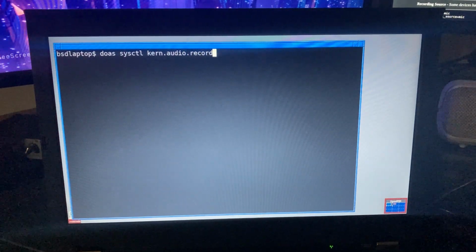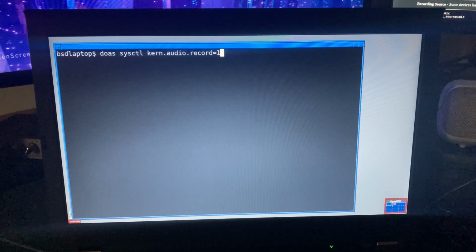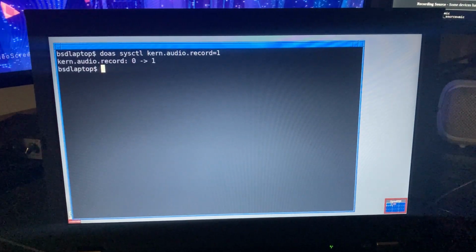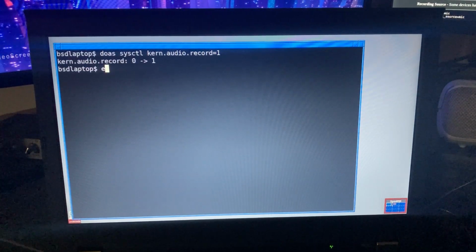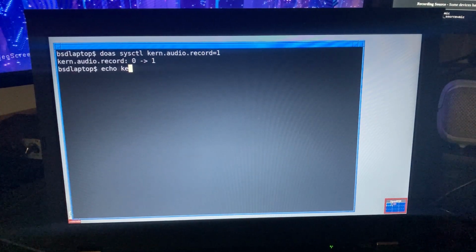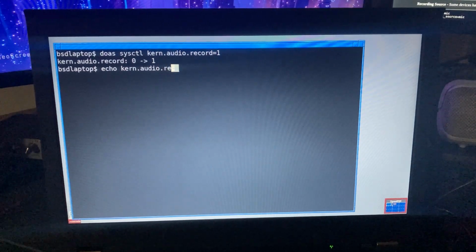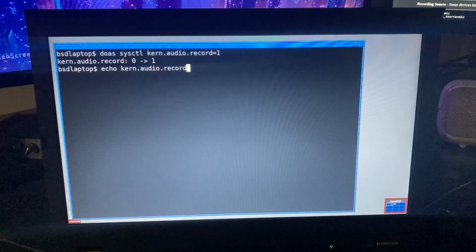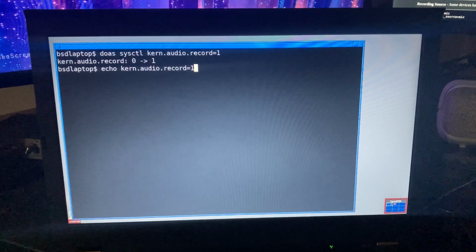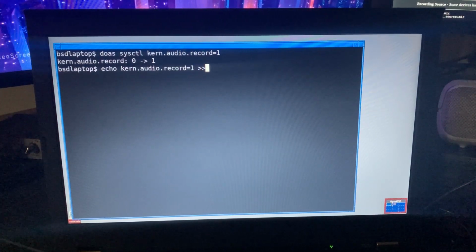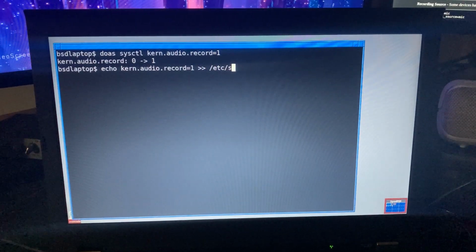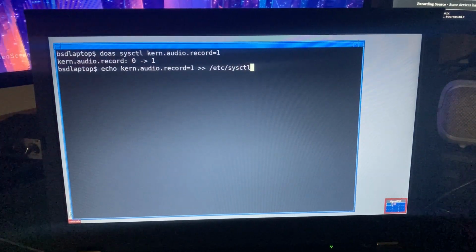kern.audio.record equals 1. Okay. Echo kern.audio.record equals 1 into /etc/sysctl.conf.